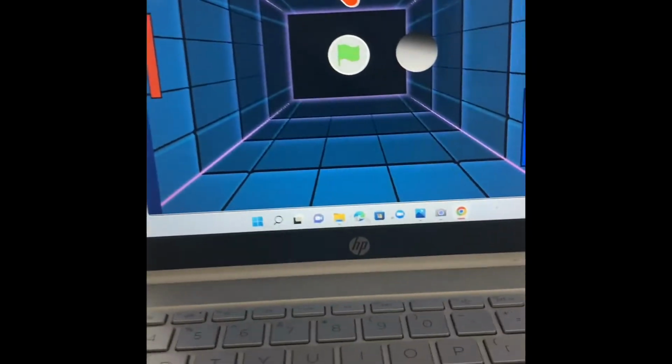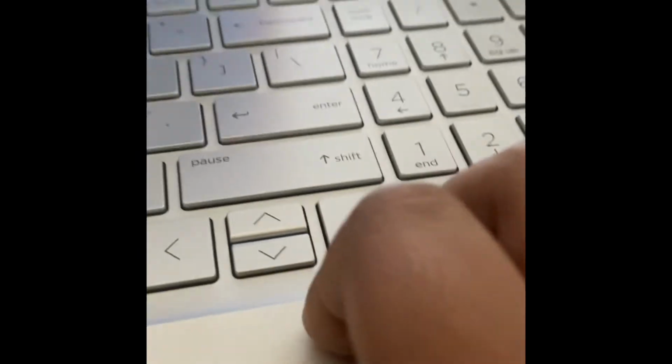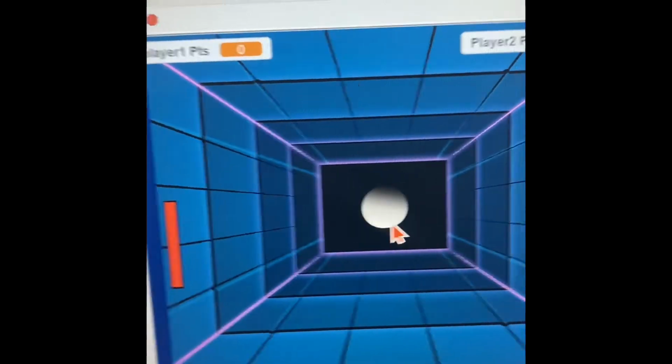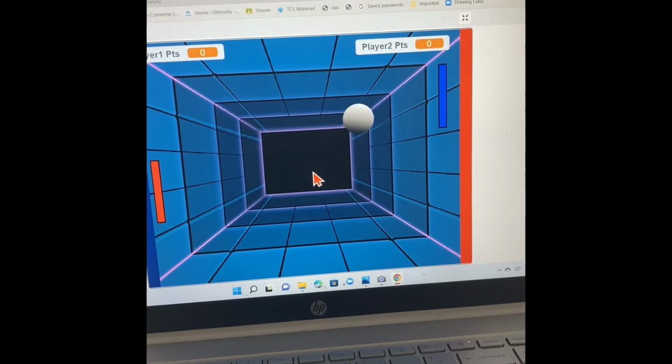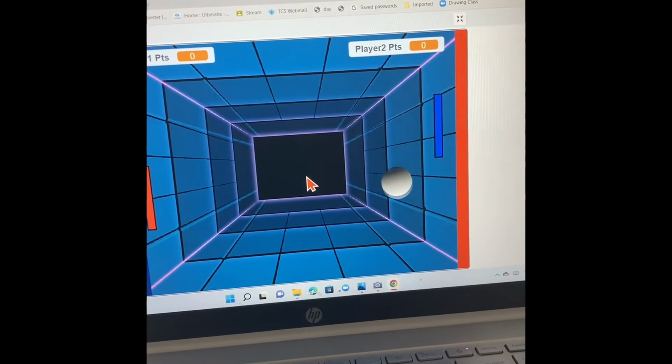But then this one is controlled by the keyboard. This one is controlled by the keys up and down. And this one is controlled by W and S. So let's do this. Ah, here it comes. Exact same sound effects.